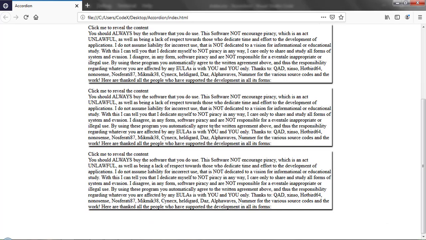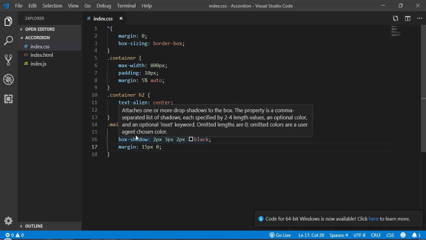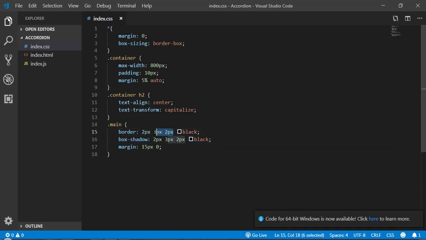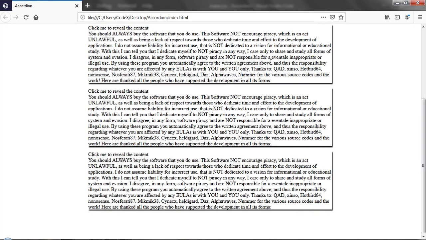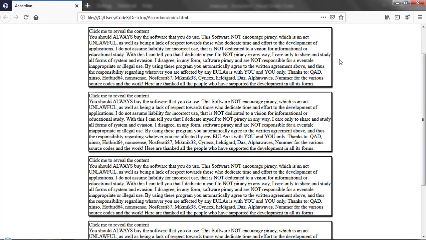Okay, we have the borders and the shadow. That is not looking nice. 2 pixels, black, border. Okay, no, sorry, 2 pixels solid black for the border. Okay, hopefully this will fix the problem. Save and refresh.